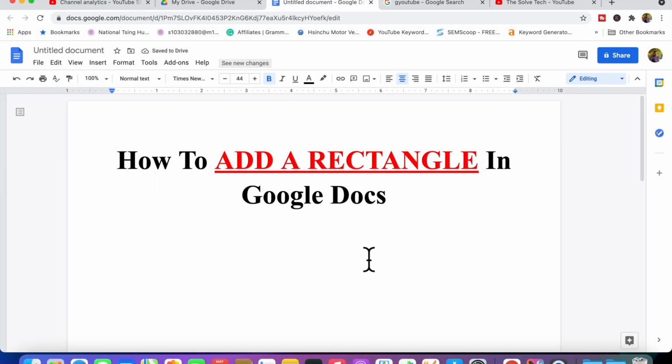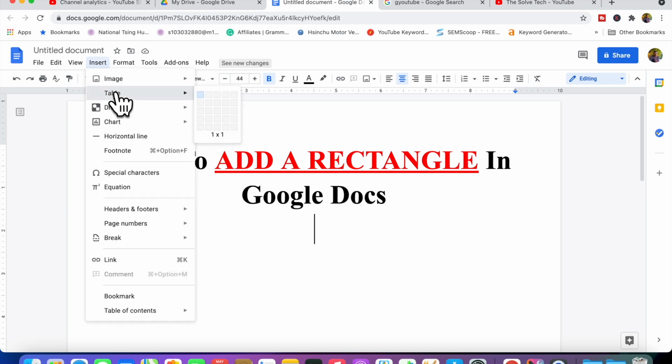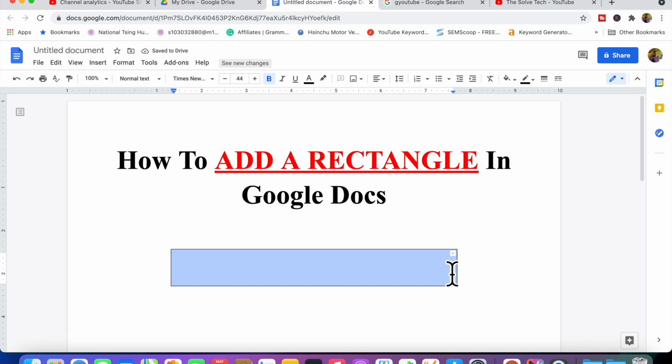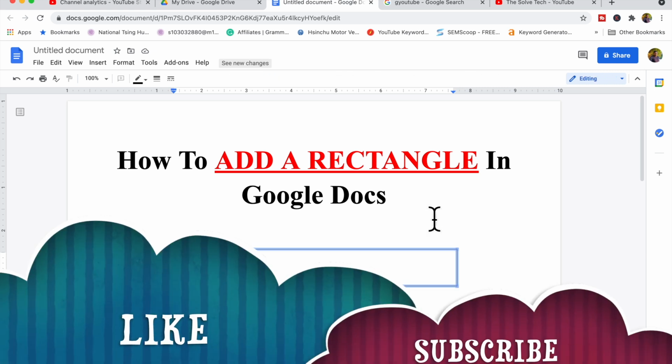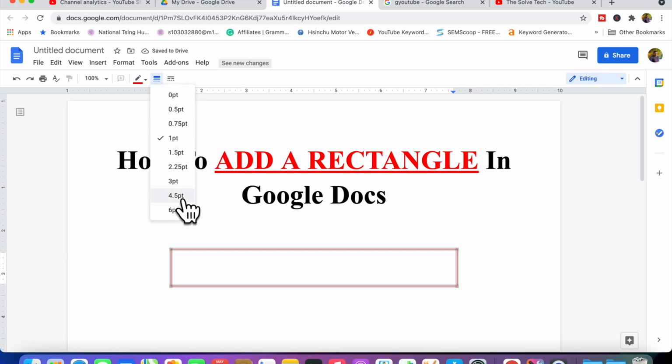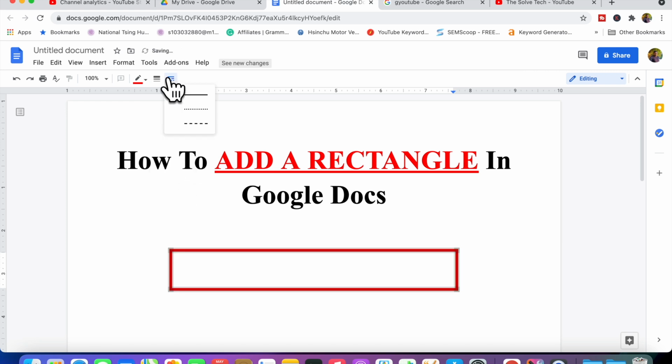If you want to add a resizable box, then go up to the insert option, click on table and select one by one table. Now you can resize this box according to your choice, and if you want to increase the border thickness, just click on this downward rectangle symbol, select all borders, and you can change the color of borders if you want to, or increase the border thickness like this, or dot or a dash it.